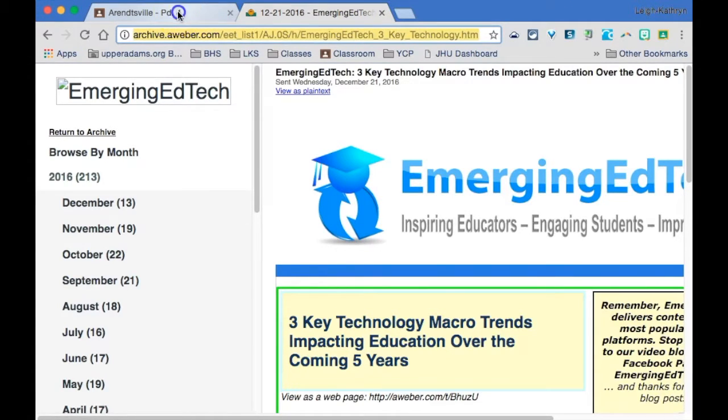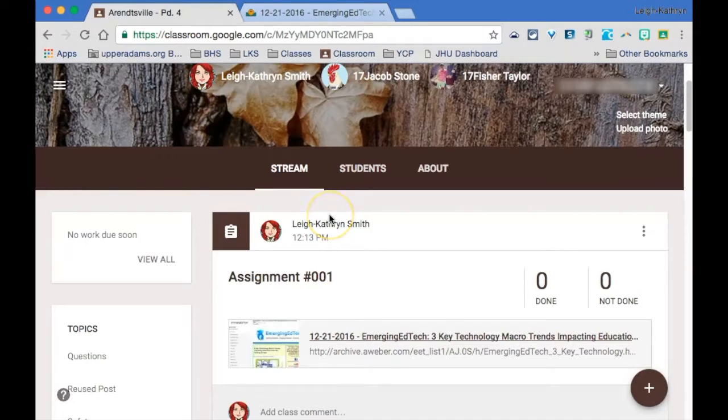So that's one way that you can share an artifact, a website that you want the entire class to go to. So they just go in here and they can click on either the title or the picture to go to that website. There's a second way that you can do this, and this requires a little bit more work up front. However, I think there's a little bit more functionality with it.